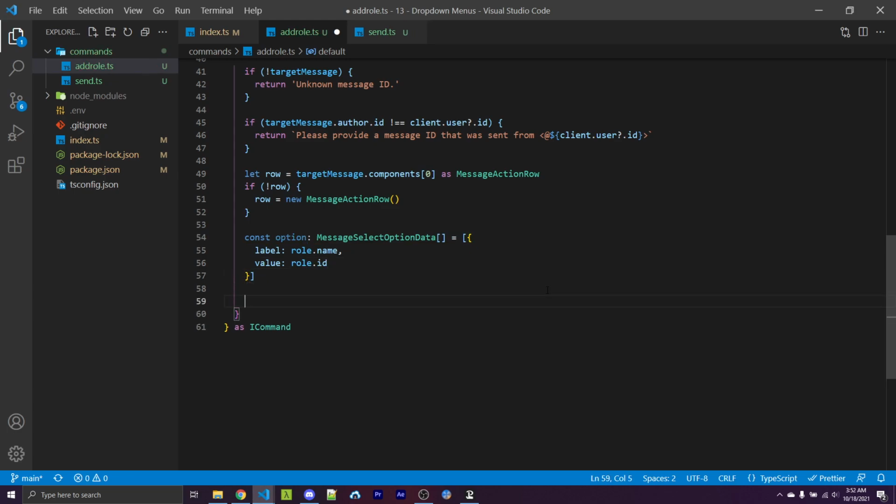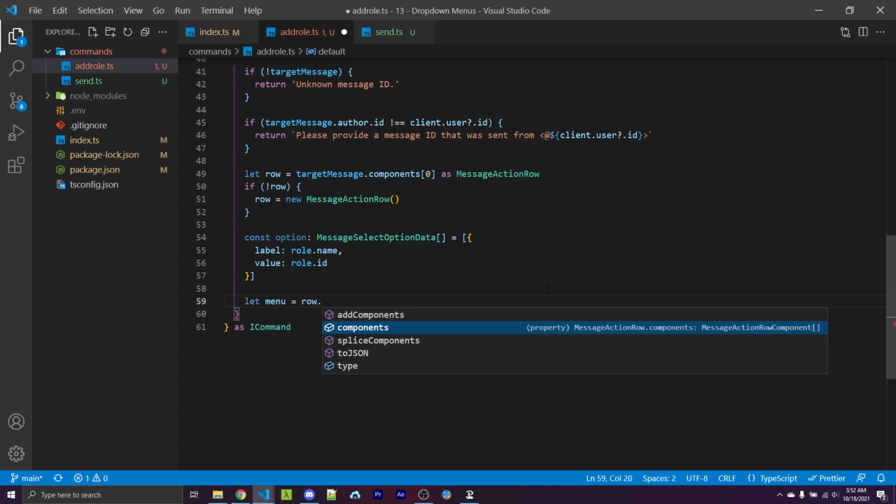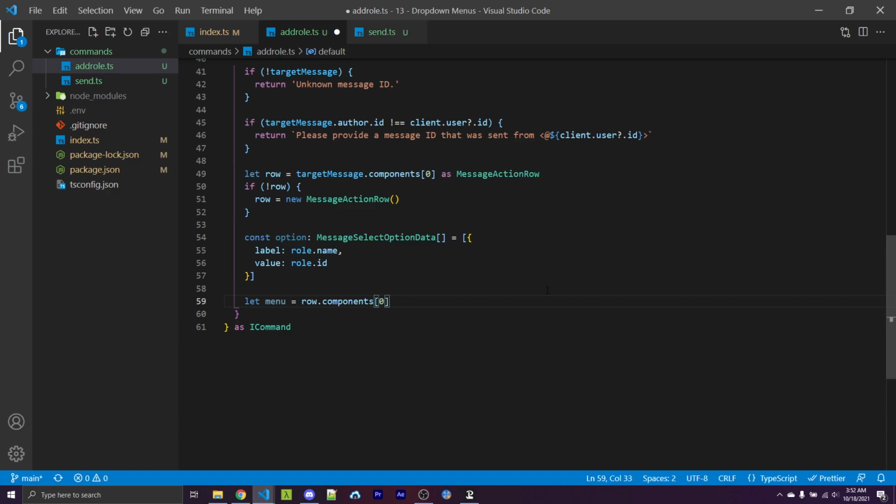So now let's go ahead and get the menu. I can say let menu equals row.components index 0. And if you're using TypeScript, you can say as message select menu. And if you're using JavaScript, you can go ahead and ignore this part right there. So now I can say if menu exists, and within here, we first want to see if this role is already part of this menu or not. If it is, we want to tell the user that because adding an existing value, such as role.id right here, to a menu where that value is already present will throw an error. So we want to prevent that if possible.